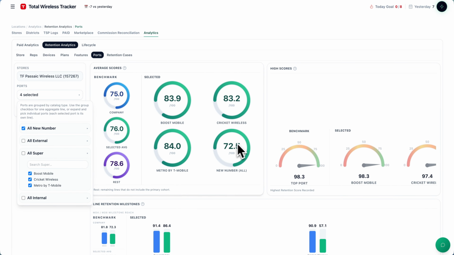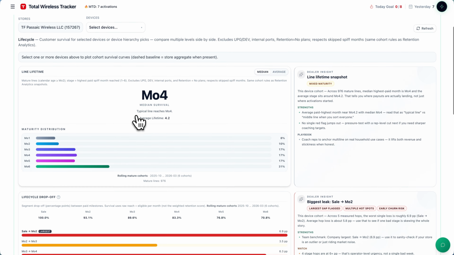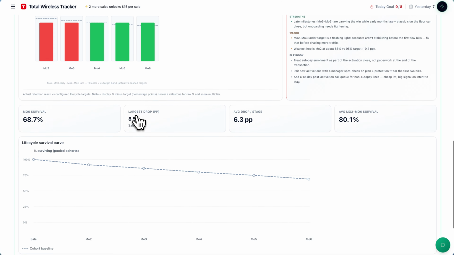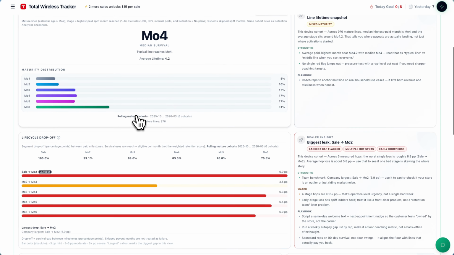Now I know how each port, or a combination of ports, or a group of ports, does on retention. This video is going to be too long. But anyways, you get the idea. And the same exact thing can be done for life cycle. So I know how long each rep, feature, device, what's the life cycle for the device, for the line, which month it drops at.